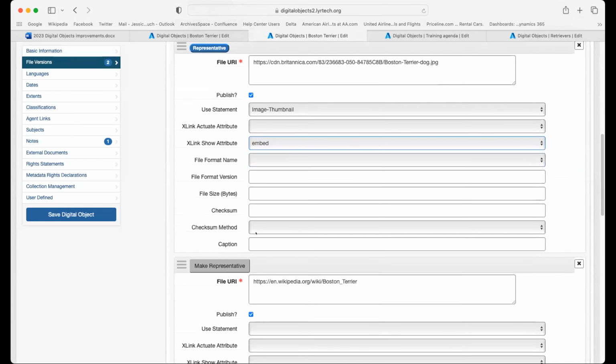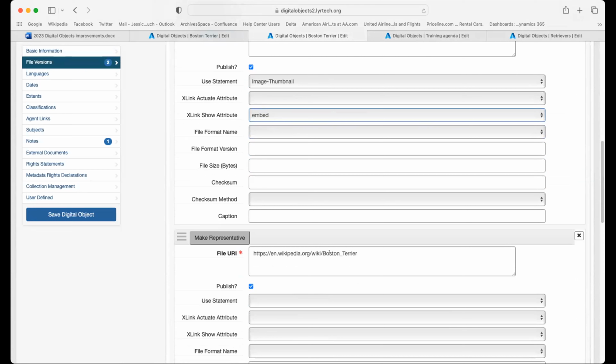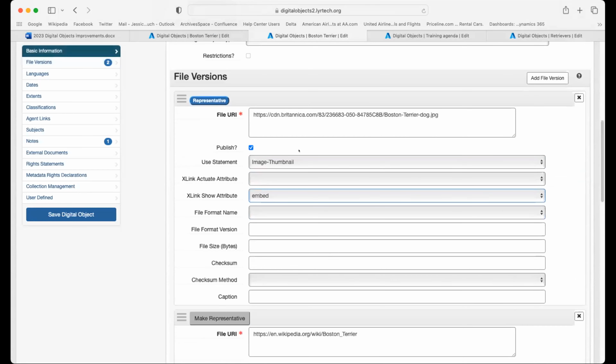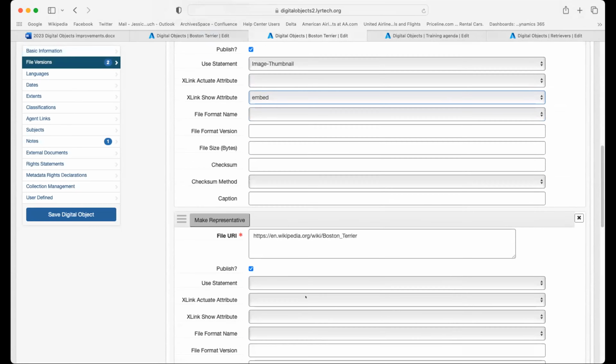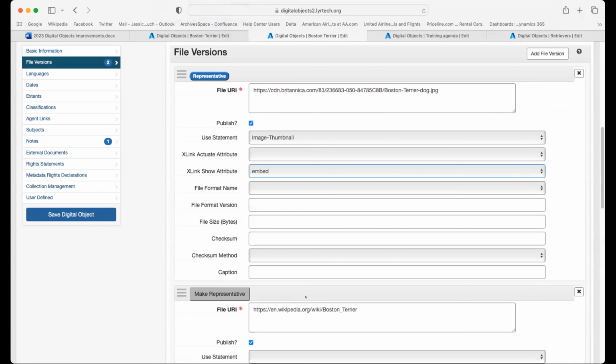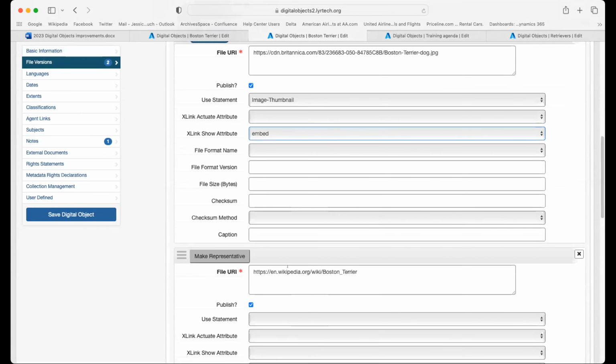So you're going to want to have that second file URI that will take them to where that image lives. I'm using a different file URI so that you can see that it works. So I put in the Wikipedia link for Boston Terriers, because that's the dog we're talking about. And I want it to show you that it works.